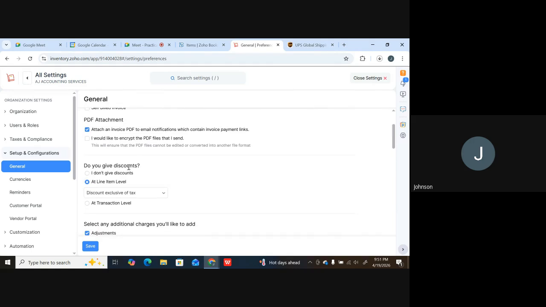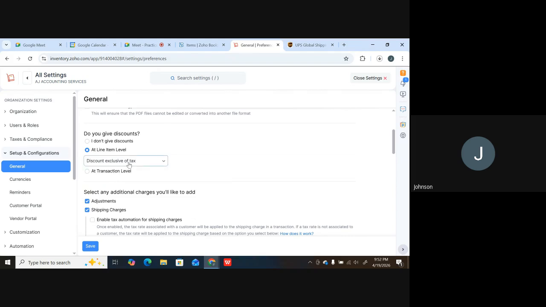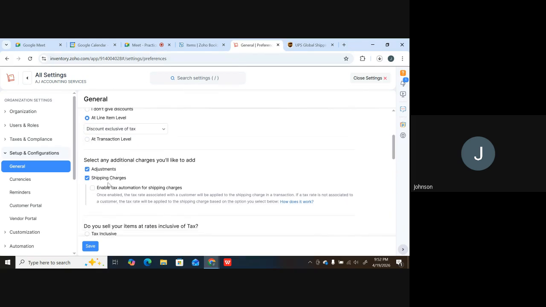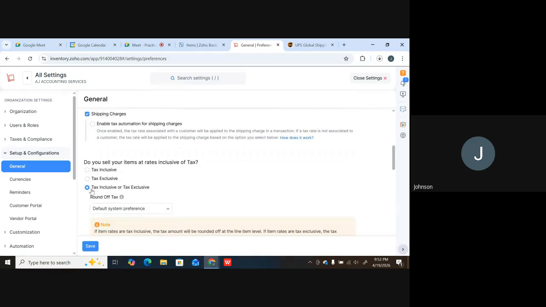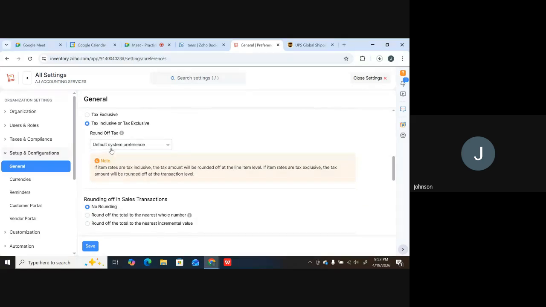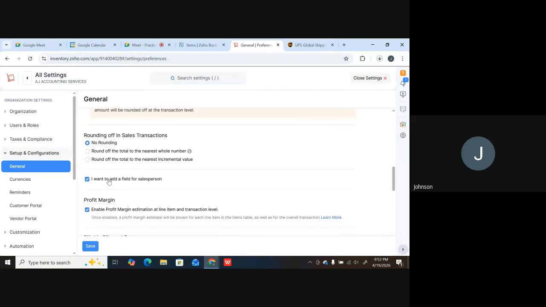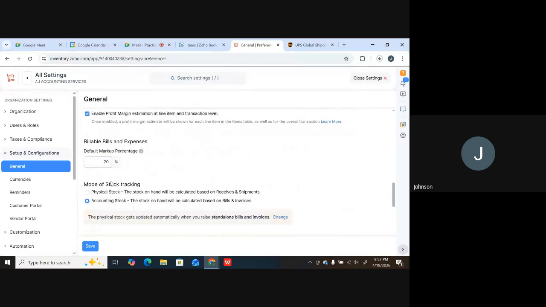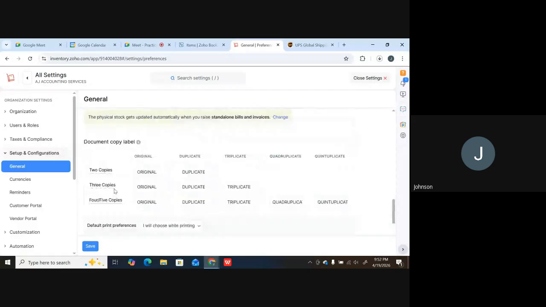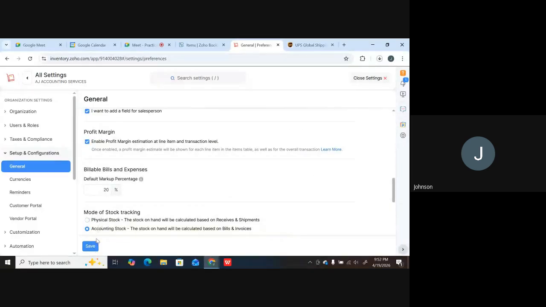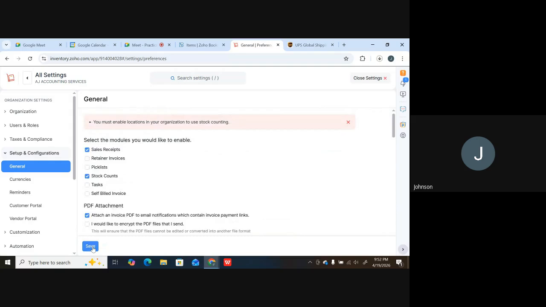Then, do you give discount at line item level? Discount exclusive of tax, okay? At transaction level, okay. Whenever you go to your tax, make sure that it's tax inclusive or tax exclusive, okay? So that is that. Then when I come over here, margin, yes, 20%. So I think this is fine. I just pray that it will allow us to save, because we need to create a location. But let's see first what will happen.